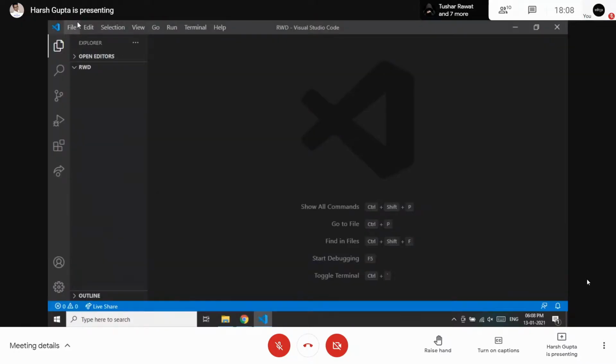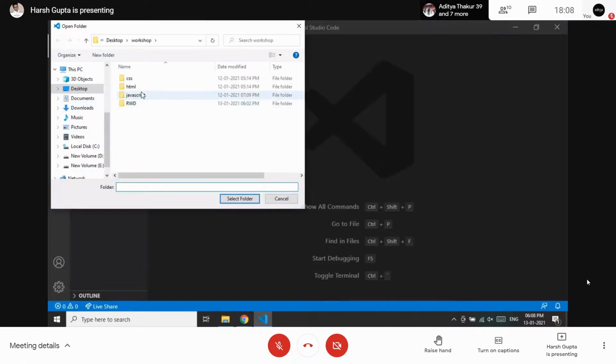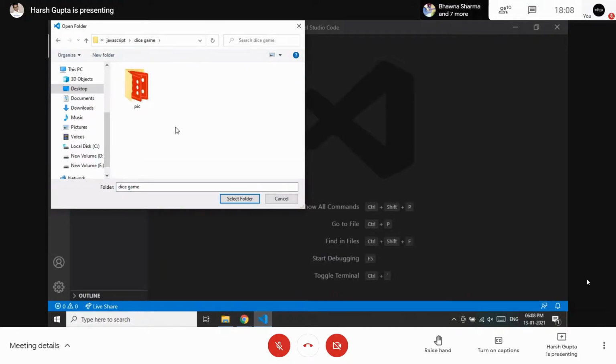I will move on to my code editor and open the file. This is my JavaScript file, and this is the dice game which we're going to create. I have the pictures which I'm using in my game. I will be giving you all the source code I'm coding right now, or I will give you the doc file so that you can refer to this code later on.